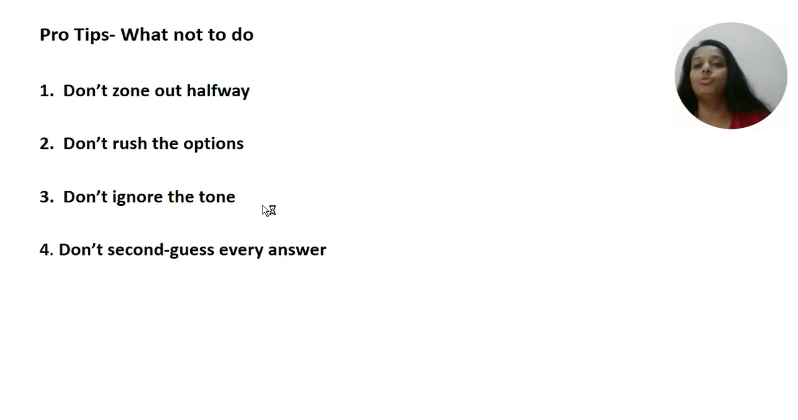And don't ignore the tone. If the recording is formal and professional, don't pick any casual or random-sounding words. And don't second-guess every answer. Your first instinct is often right. So don't overthink. Go with what makes the most contextual sense.